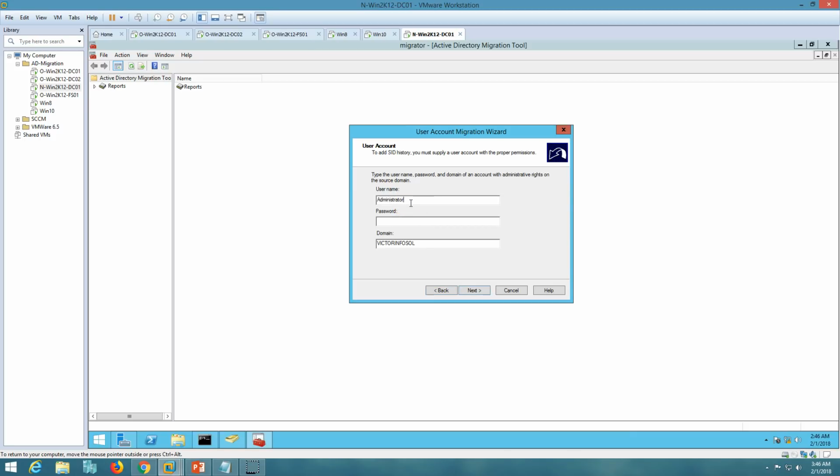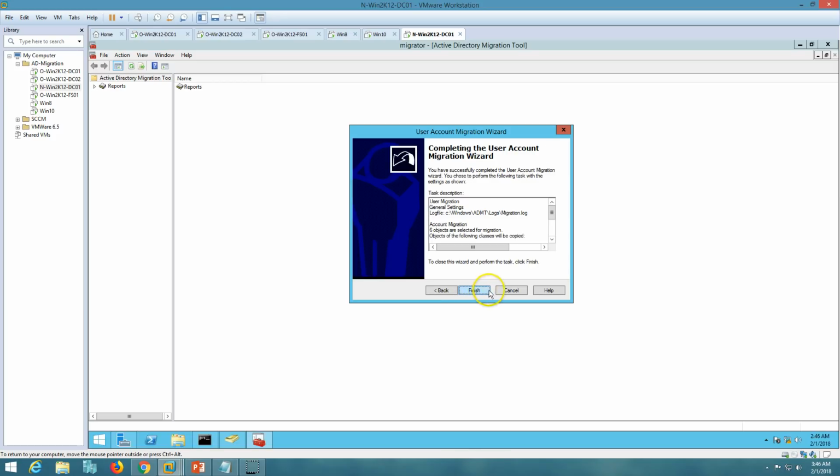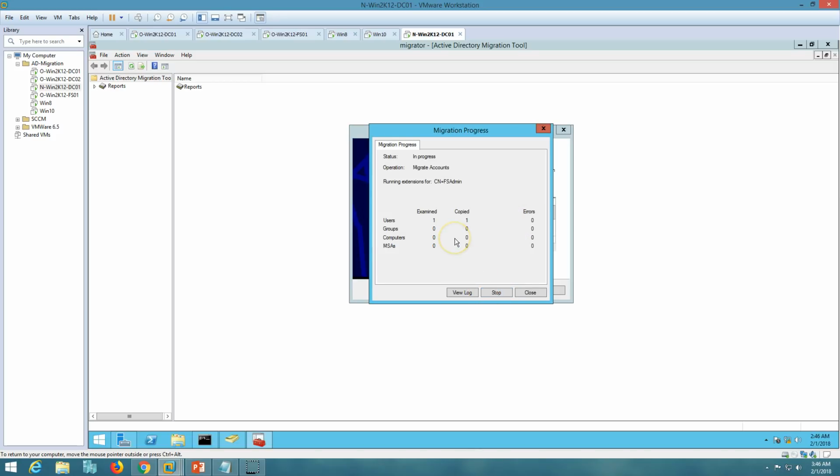So I'm going to type my password. And we have update user rights, migrate associated groups, update the previously migrated objects. So it will fix the membership also. Click next. And if you want to exclude something, you can exclude. So let's click on finish, and you can see now it's migrating the users. So examine one, copied one.